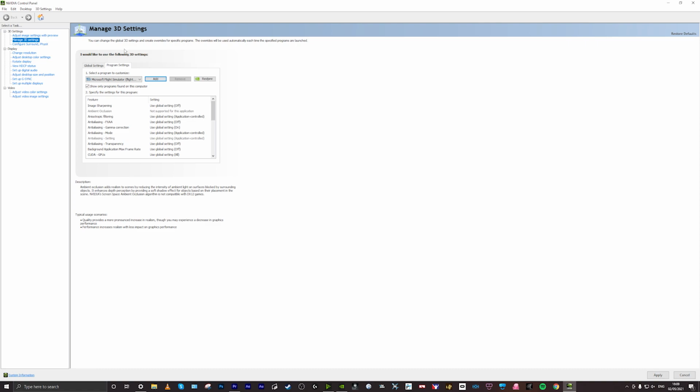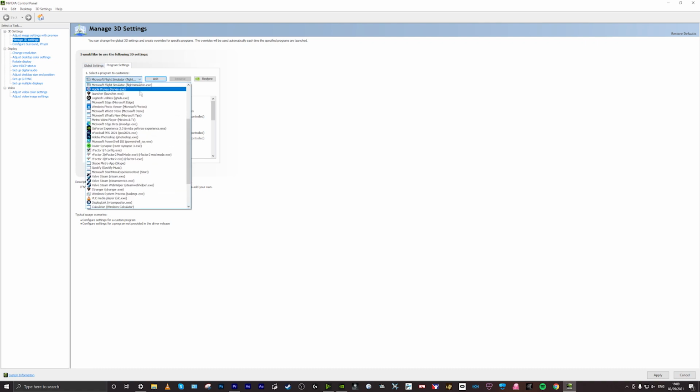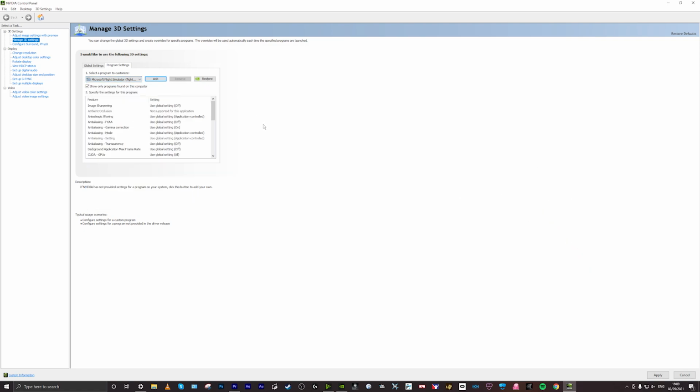So if you click on Manage 3D Settings, and you've got to make sure that the simulator is actually selected rather than the global settings. You don't want to change everything. So you click on Program Settings on the tab here, and if you can find the simulator here, that's fine. If not, you just click on Add and you look for the .exe file, and that's the program file. So then you can make the changes.